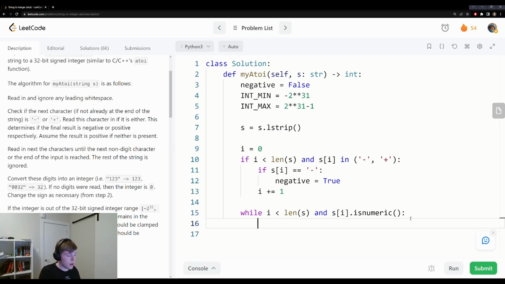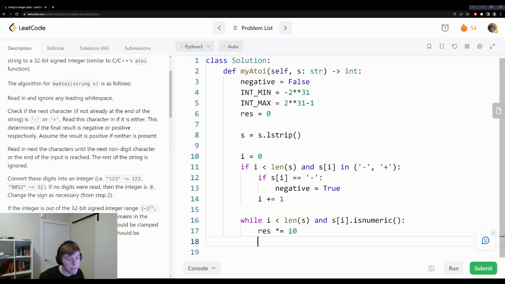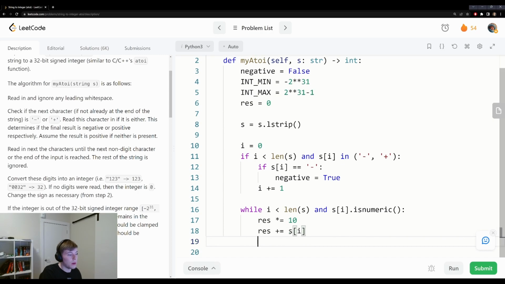So while this is true, we should actually initialize our result. I forgot to do that at the beginning, but we're going to have a result that starts off as 0. Because if you remember, we say if no digits were read, then the integer is 0. So that's kind of our default case. But in this case, what we're going to do is multiply our current result so far by 10, and then add the current number that we're looking at, and then increment i by 1.